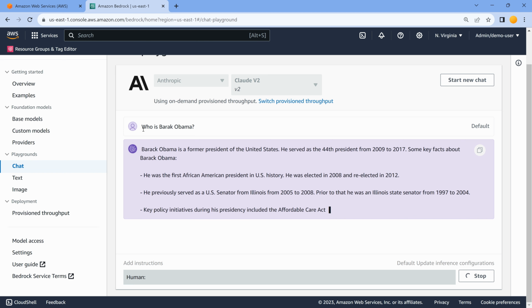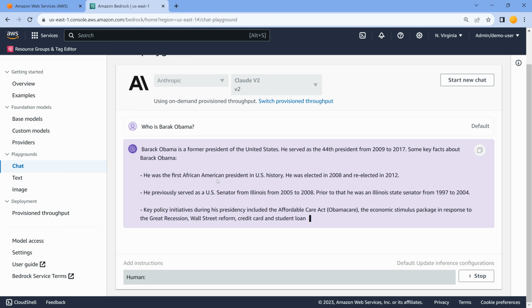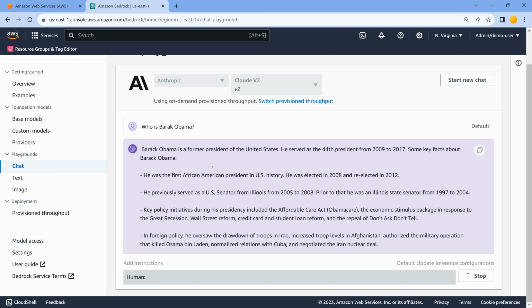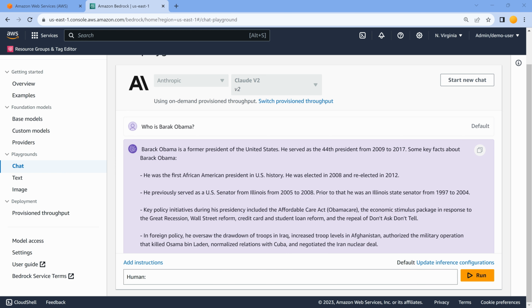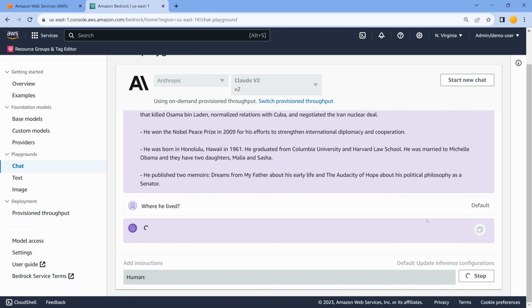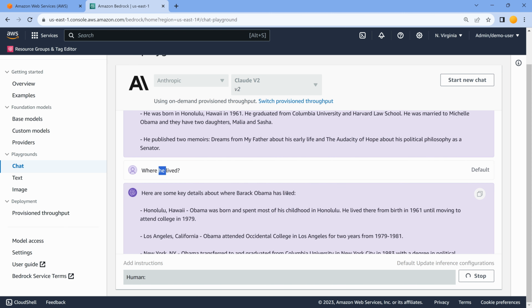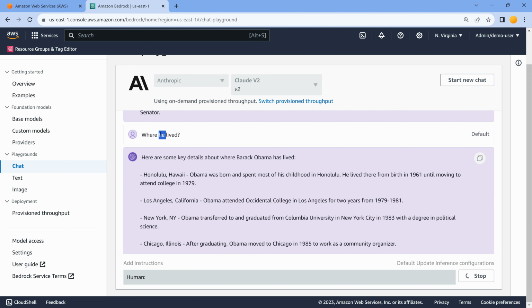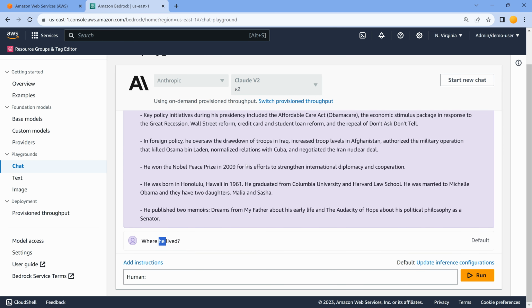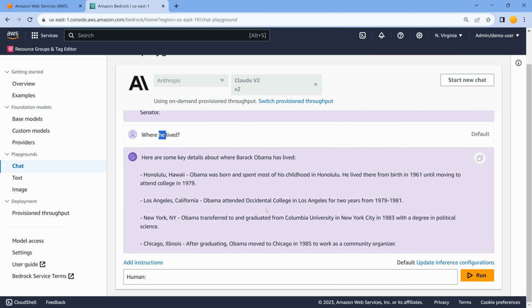Now, of course, this is a single short question. There's not much context in this conversation. As you can see, it generates some text, giving information about the President of the United States. Let's ask another question: where he lived. And it now knows about Barack Obama. It already knows that "he" refers to Barack Obama rather than some random person. So the chat gives you a conversation and it maintains the history of your conversation.